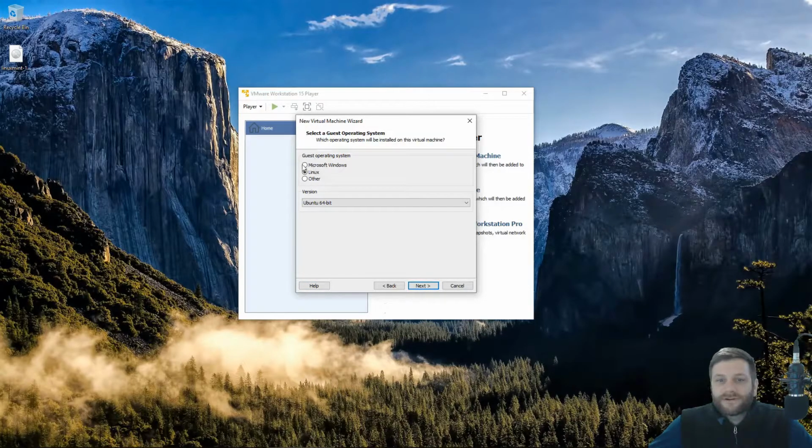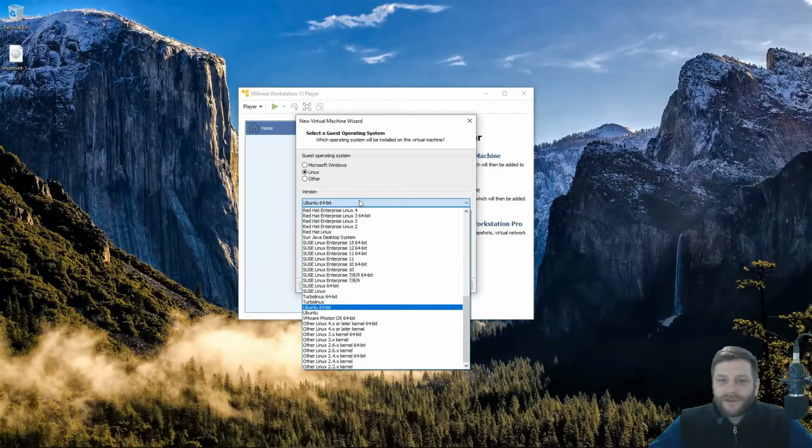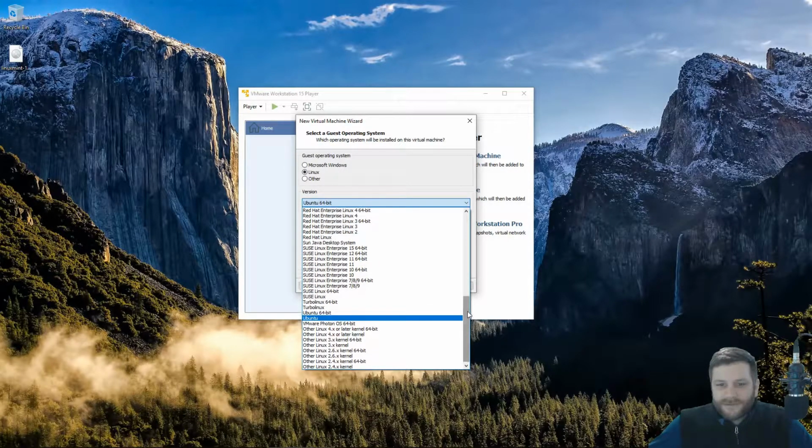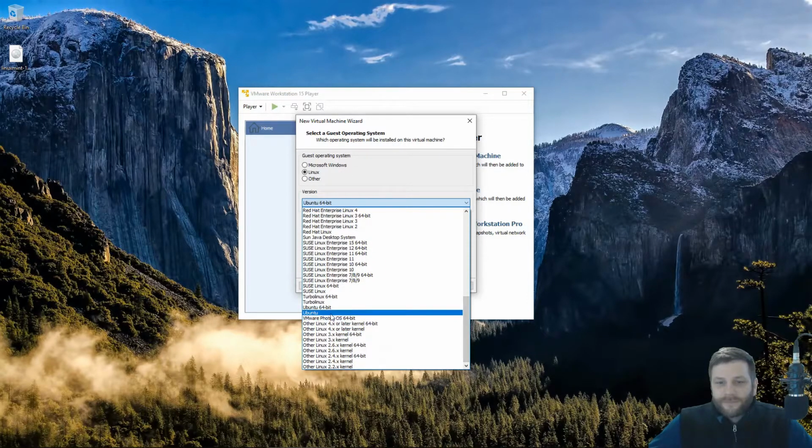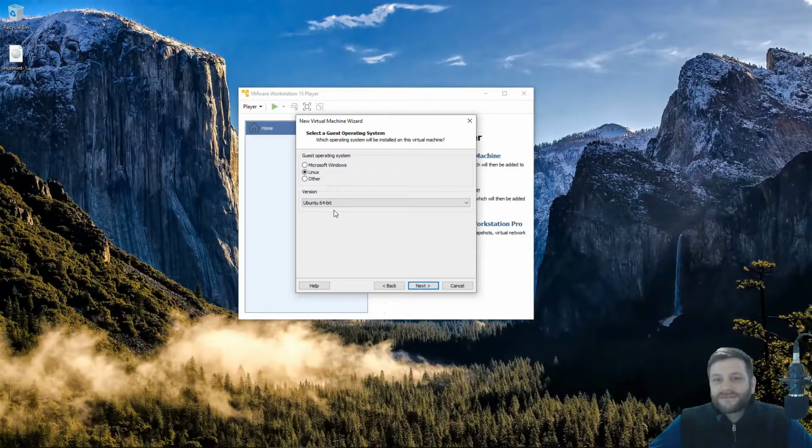And now it wants to know what kind it is. It automatically selected Linux, and you'll see it says Ubuntu 64-bit. This is a pull down menu where it won't say 64-bit if your system's not 64-bit or if you don't have that option enabled in your BIOS. And so you'll notice it doesn't say Linux Mint in this pull down menu, but that's okay because Linux Mint's a derivative of Ubuntu, so Ubuntu 64-bit is just fine.